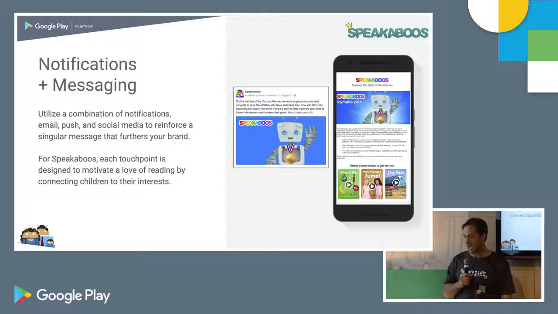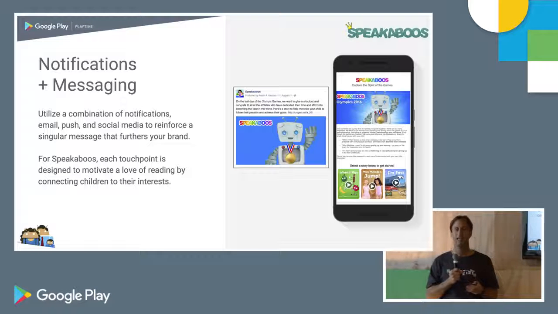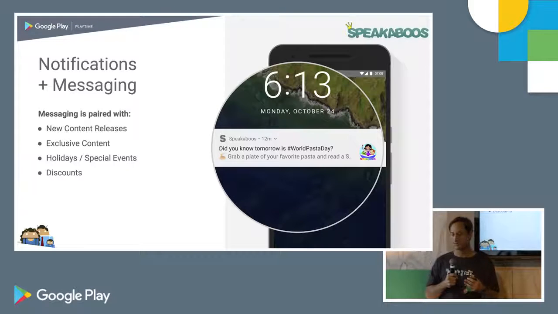So the case study that I wanted to highlight on the notification and messaging side is Speakaboos. They utilize a combination of notifications, emails, push, and social media to reinforce a message that furthers their brand. For Speakaboos, each touch point is designed to motivate a love of reading by connecting children to their interests. Their push notification in this example is fun and irreverent. They said, did you know it's World Pasta Day? So that really activated their user base.